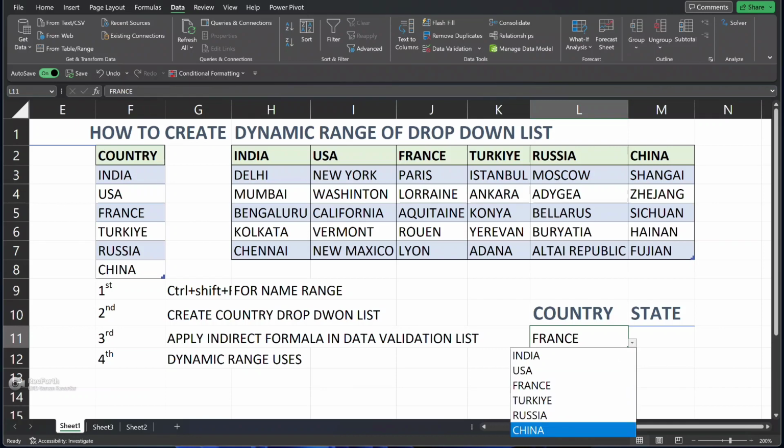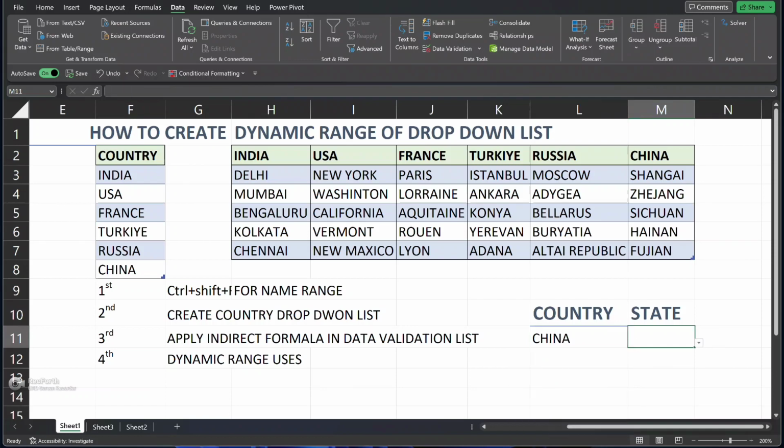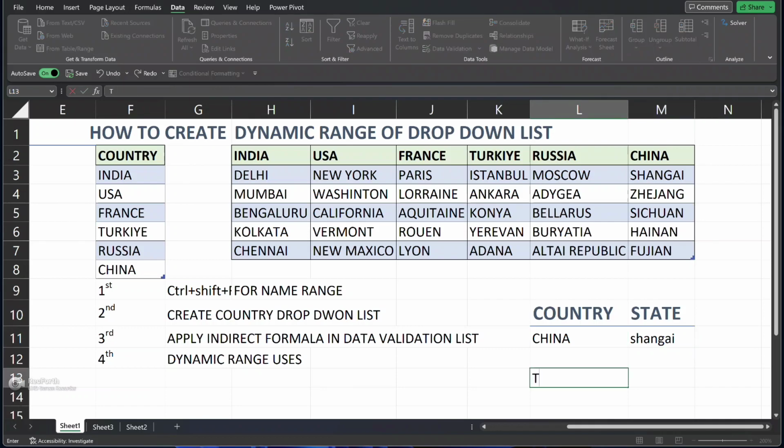Then here China is automatically in the country cells. You see that China. Okay, when I select China, it automatically takes all the states. Again, if I write any other country in the country column or state in the state column, it's automatically updated. This is called the dynamic range of the drop-down list. This is the magic of Excel. You have to know this concept to apply in your current companies.